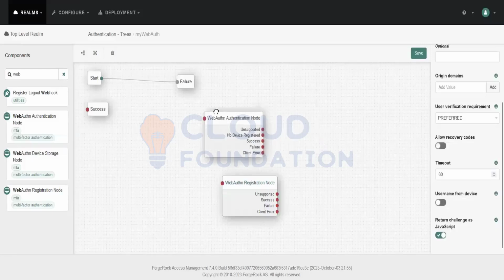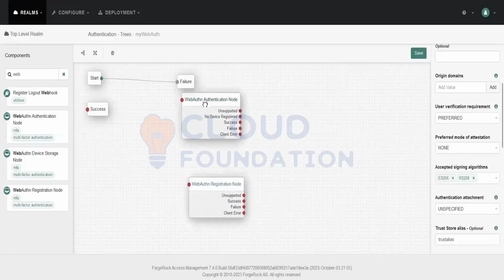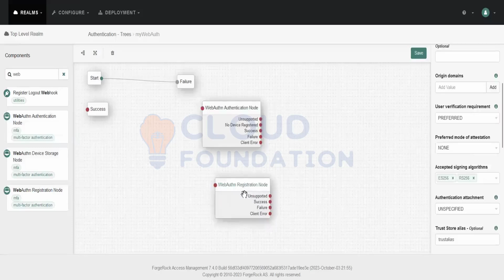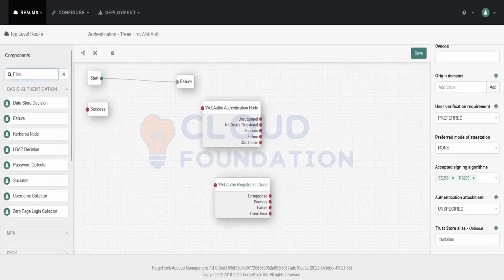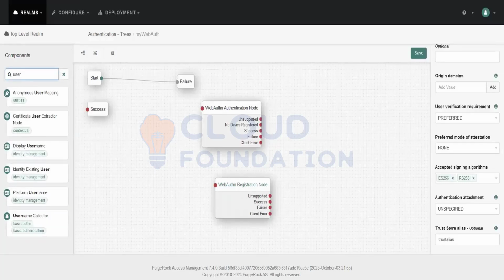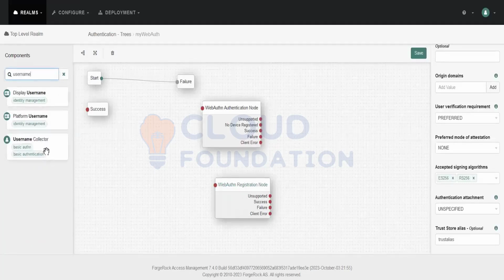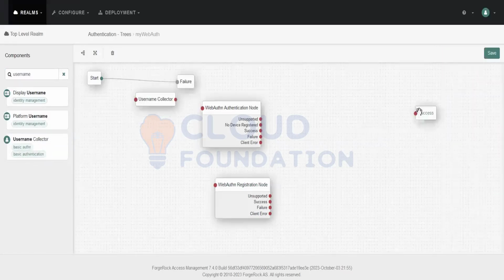These are the two nodes related to web authentication, and the normal nodes we use generally make a full tree. The username collector: if the user already has web authentication services, it will go to the web authentication module. If the user is not device registered, then it has to register. Failure I'll put over here.